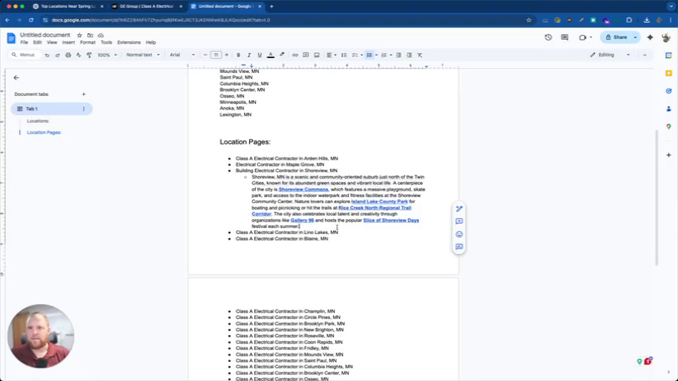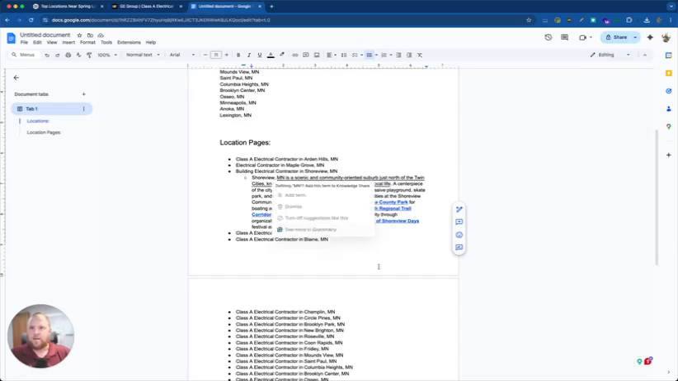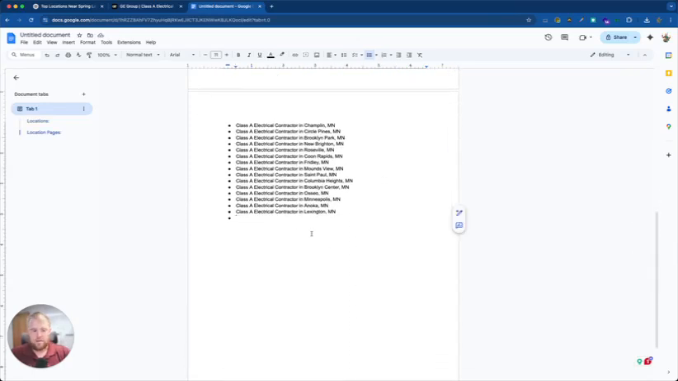So we want to rinse and repeat that for the location pages. And these pages are really intent on focusing on getting those organic results. So these won't necessarily get map pack results, but they'll be in the organic listing. Once we have that, then we jump into service pages.